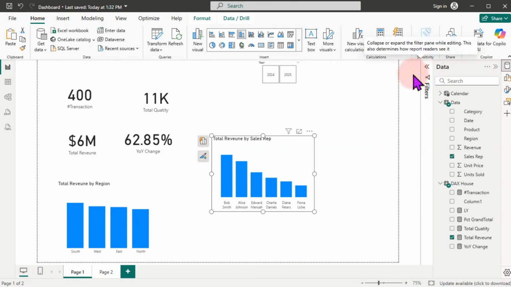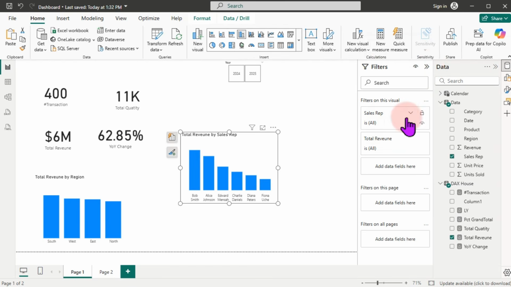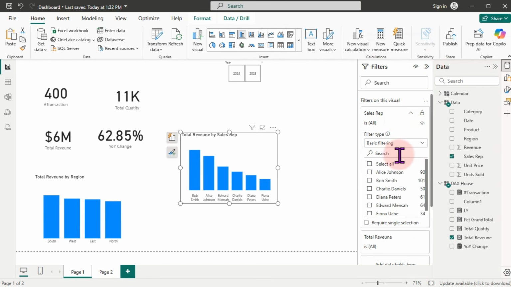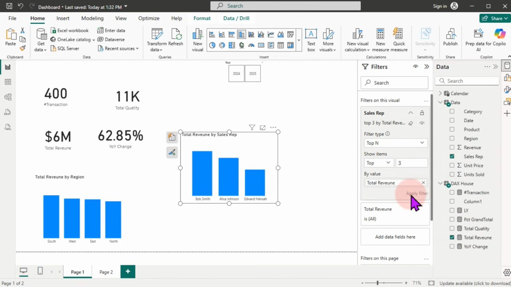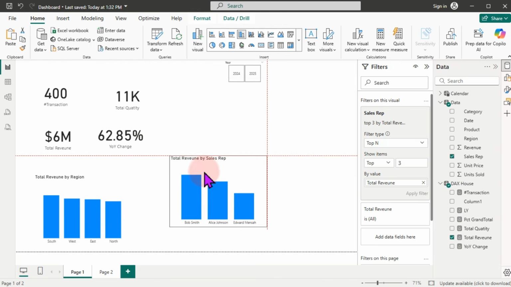Once I'm bringing sales rep, we only need the top 3. So what we need to do is go over to the filter here, go over to sales rep, click on basic and select top N. Then make sure you use the 3 over here. Then we have to drag our revenue back into this particular part. Then we click on apply. Once we have done this, we already have the question being asked right here. Can you see the 3 sales reps here?